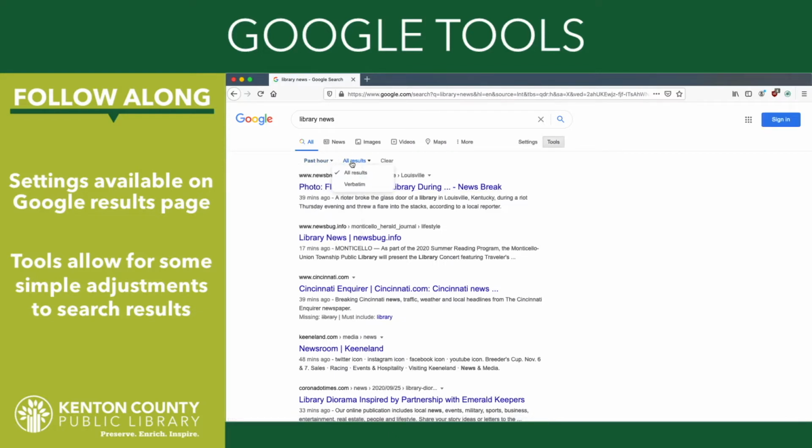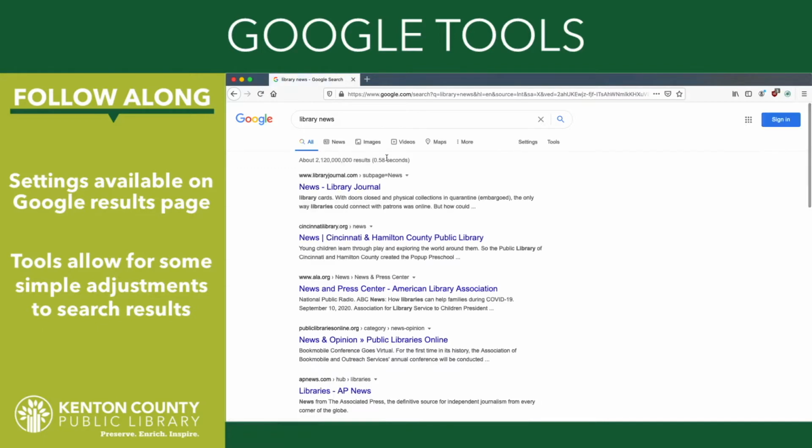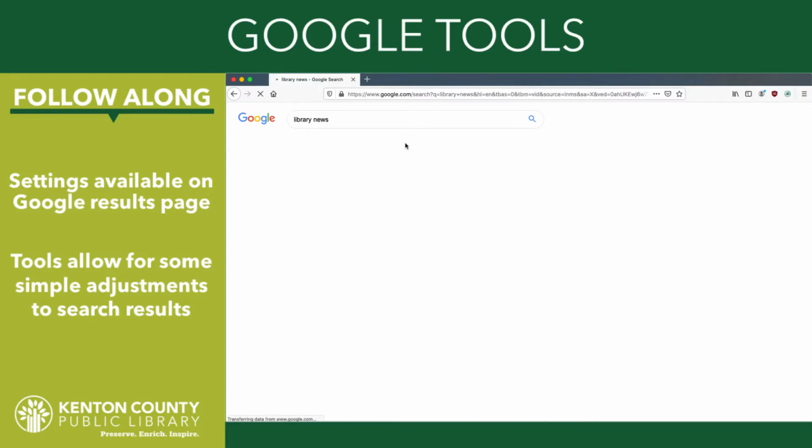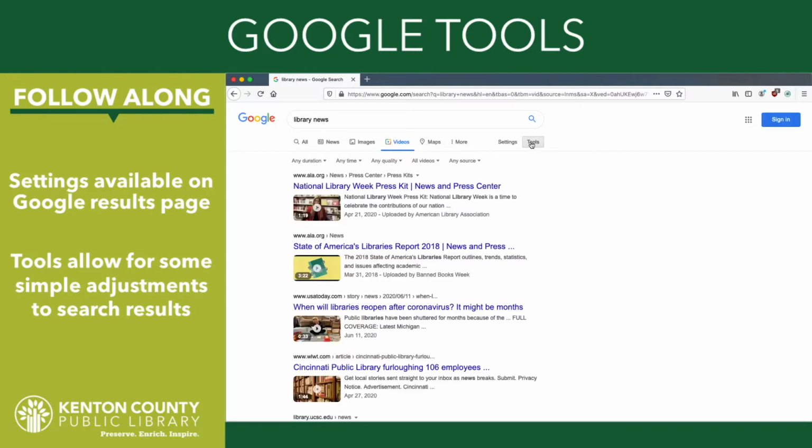We can also find different results. We can clear that out. Under News, we can click Tools again, right here off to the side. We can look up news or blogs, again, the time. And we can also sort it by relevance or date. Under Videos, we can click Tools yet again, and we have some different options. We can change how long we want the videos we're searching to be, the time, the quality, and all videos or ones that are closed captioned.